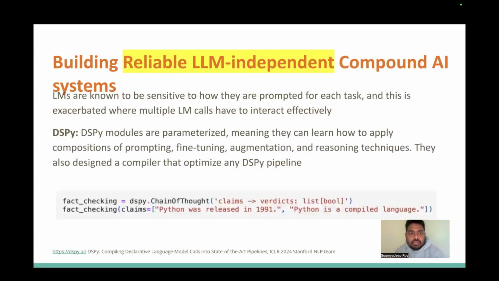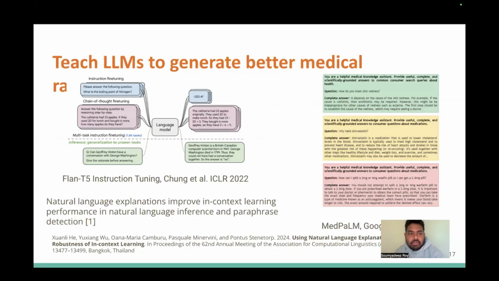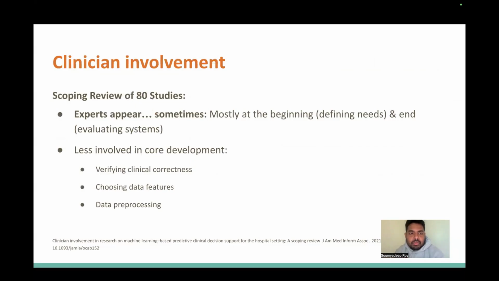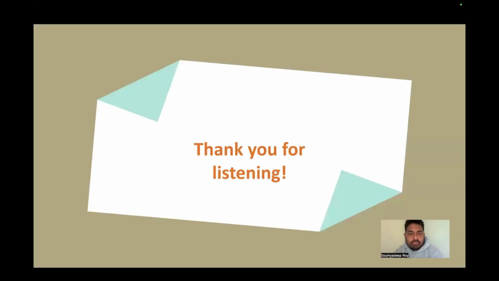So the slides will be available to you, so you can go through them in more detail. Saying this, I've just crossed the mark of 1.5 hours.